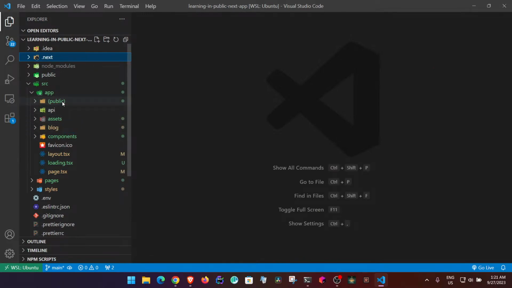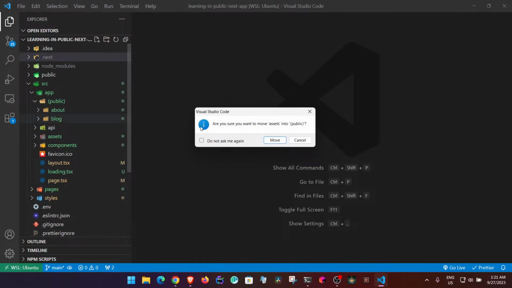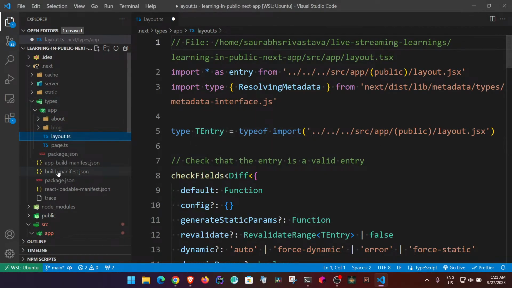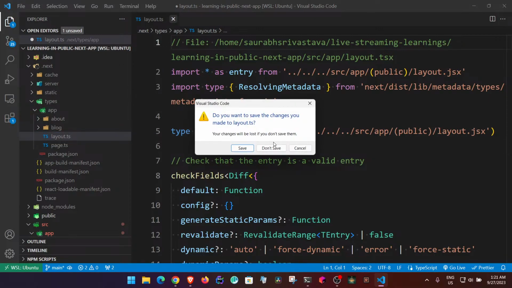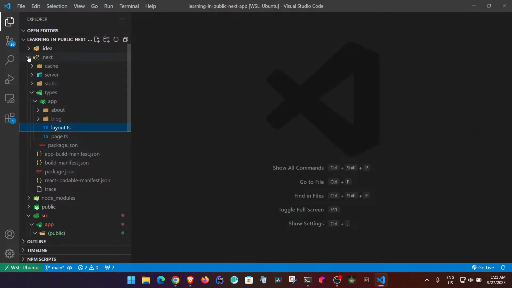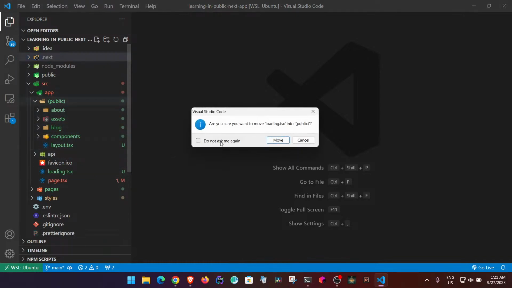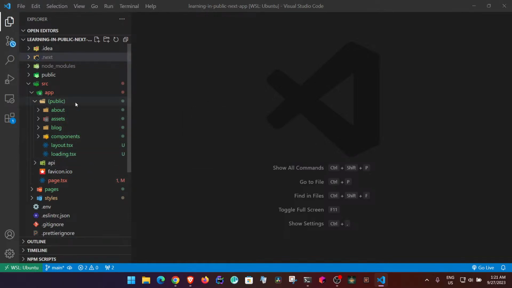I can have blog there, and I can have assets there, I can have components there. Pretty much everything I can have there, including the layout, loading. What happened? Why does this keep on not saving? I don't care about this, Next.js. Loading inside the public, pages inside the public.